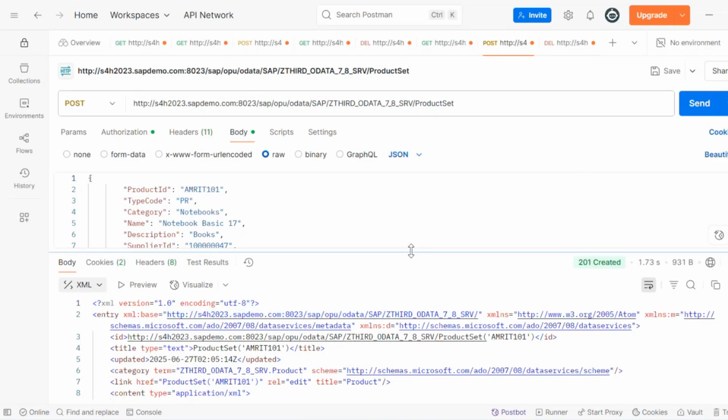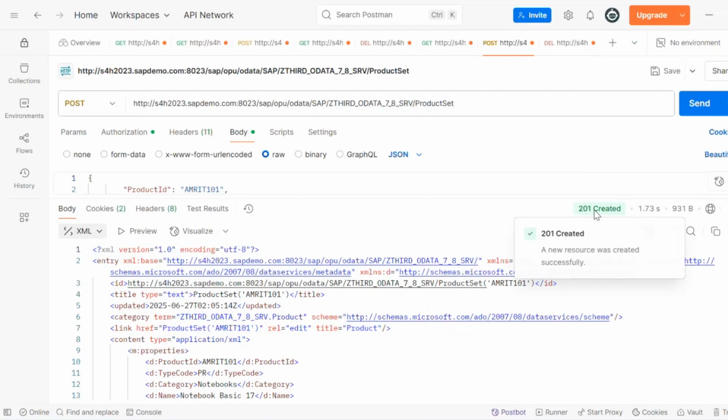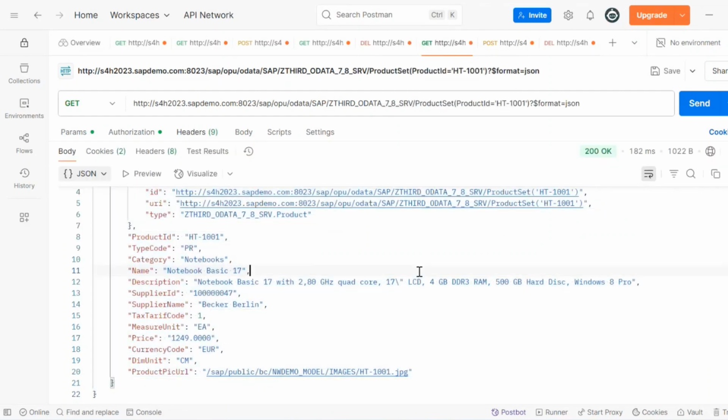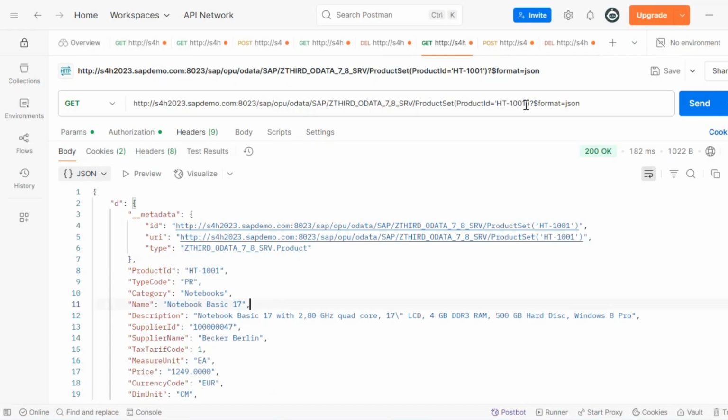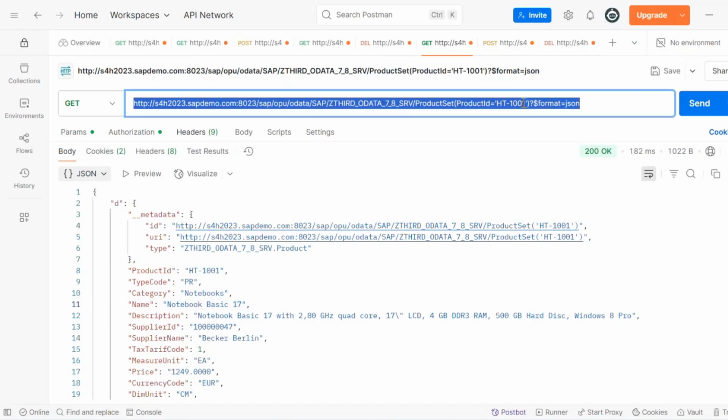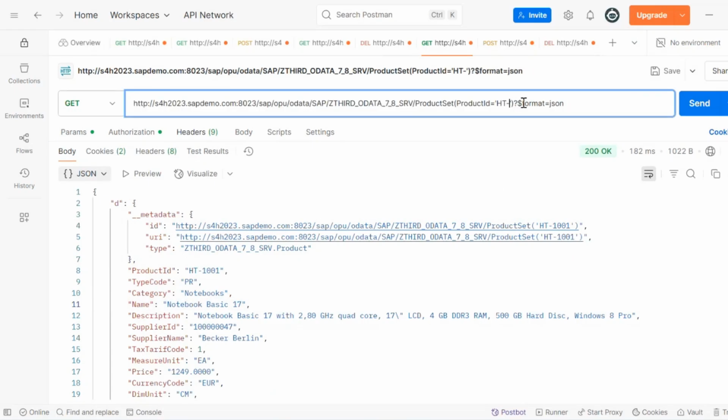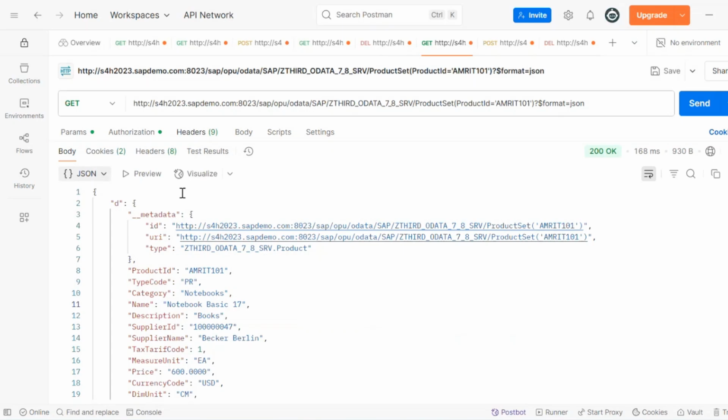What is it saying? What is the message we are getting here? Created. You did, right? So now if we go into get earlier, which we were getting error for Amrit 101, now it will not be an error anymore. Amrit 101, send it. See, okay, message. This is ready.